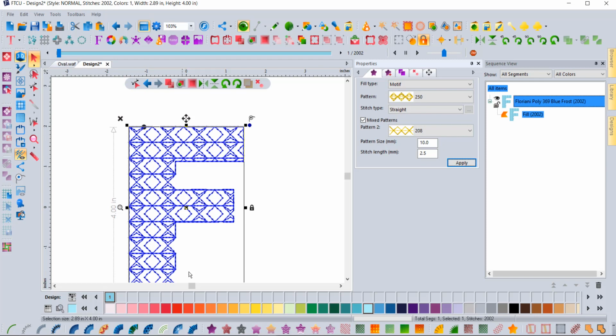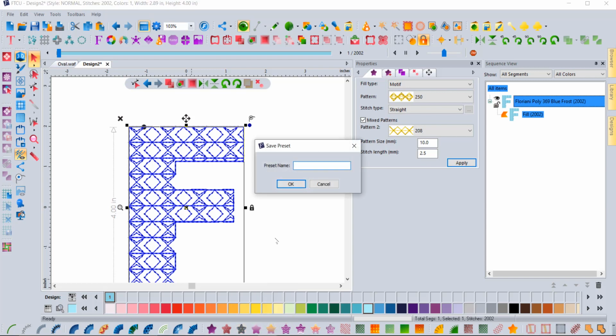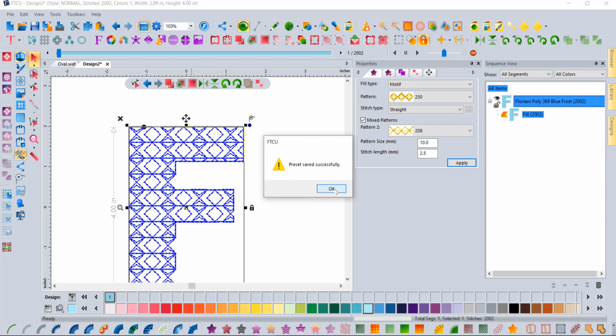So right now I come down to the tool and I right click. I need to have selected whatever it is that I want to create a preset for. I right click over top of the Motif Fill tool and I say Save Preset, and you give it a name. So double diamond or something. Call it whatever you like, something that means something to you. And now that's been saved.